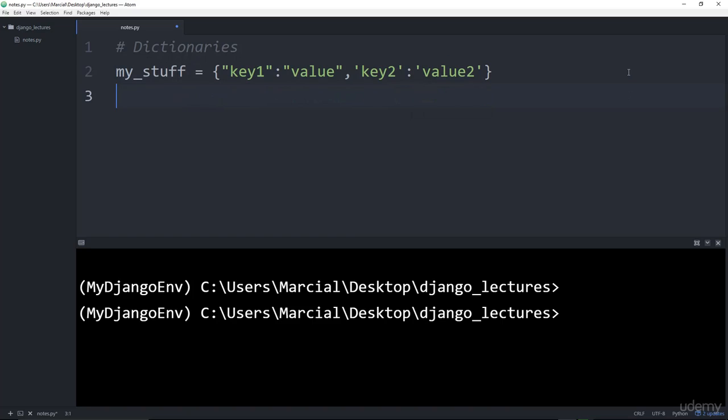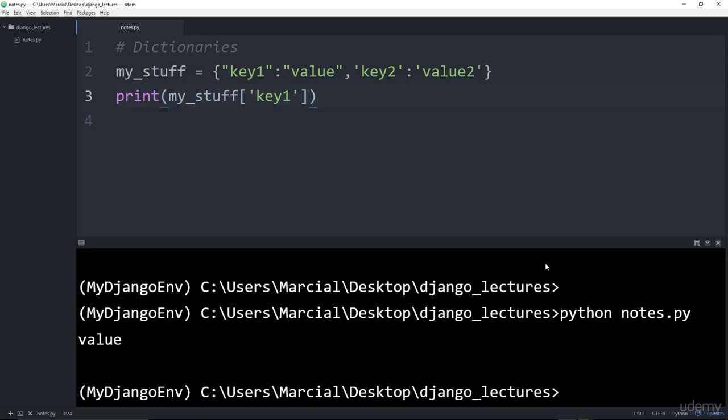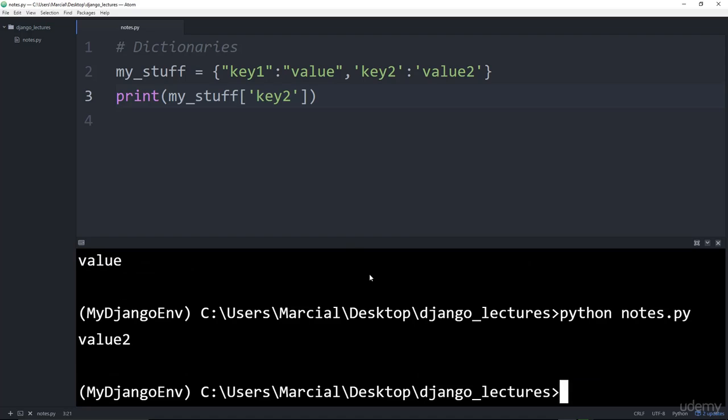And if we want to actually grab a value, you just call it by its key. So I will print my_stuff, and then in square brackets, pass in the key I want. So let's say key1, save this, and I will say python, and I've called this script notes.py, hit enter, and I get back value. And if I switch this to key2, save this, run this again, I get value2. Again, very similar to how objects worked in JavaScript.